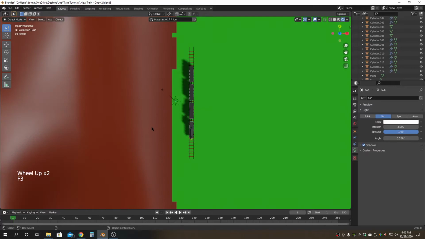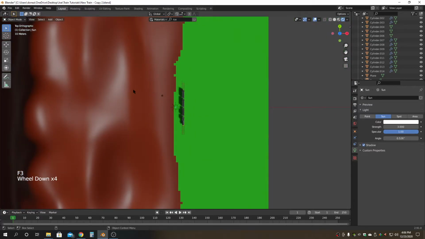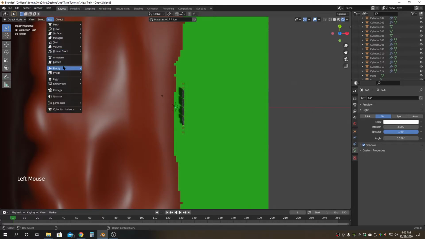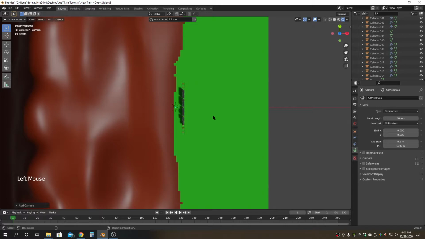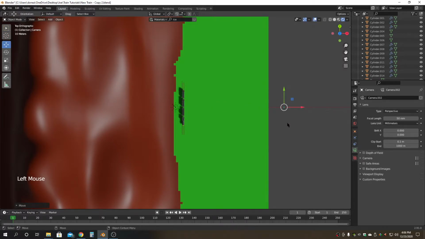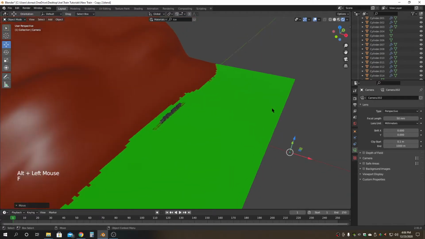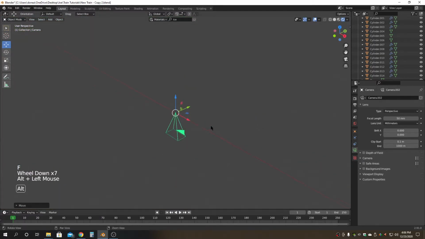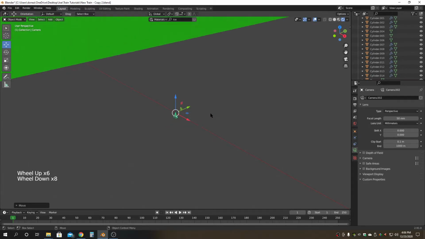I like to be in my top view when I add my camera because it wants to kind of align the camera to the view that you're in, and I prefer for my camera to start aiming straight down. So we'll go add camera, W. I'm going to pull it out this way, frame up on it. So you can see that little arrow, that's the top of my camera.